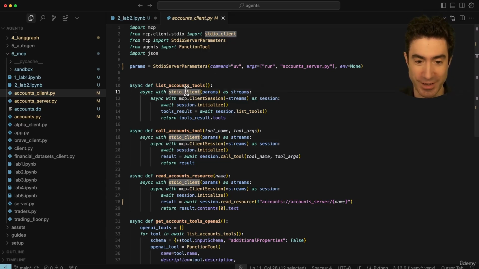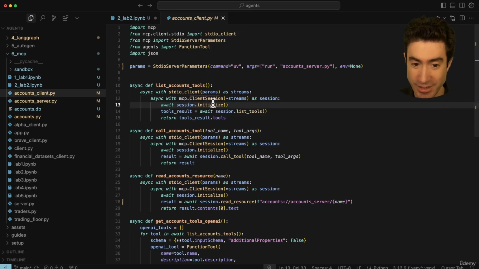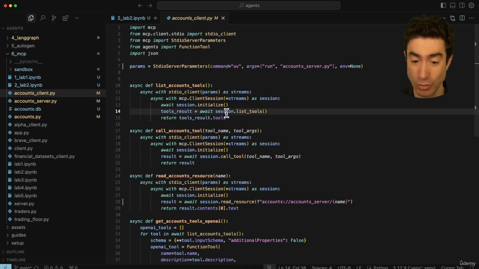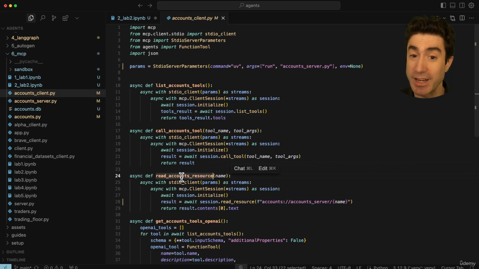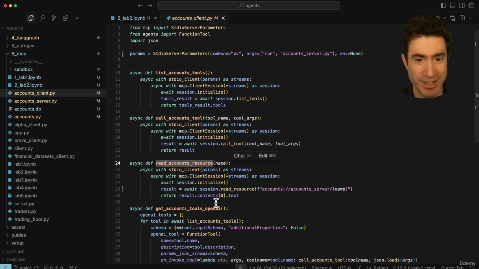You use the context manager with to create a standard input-output client. You start a session, and then you initialize the session, and then we call list_tools on our session, and we get back the tools. We can also call a tool using this call_tool function. We can read a resource, and this is one that we will actually continue to use. We'll use this approach for reading resources. We start the client, the session, and then we call read_resource on our server.